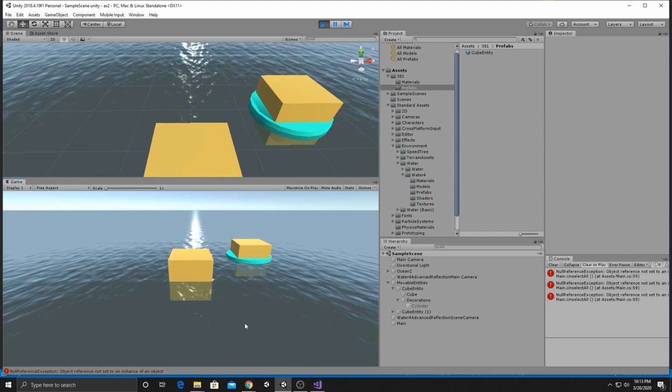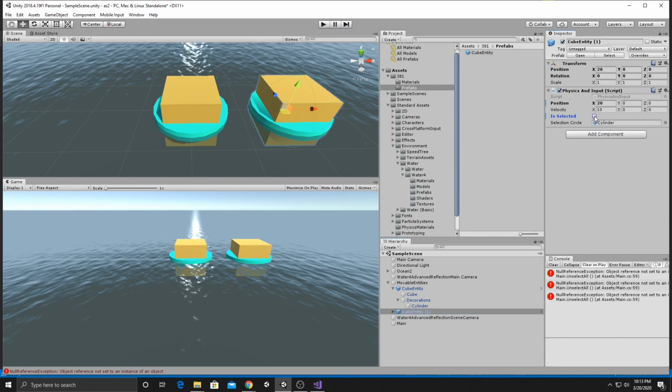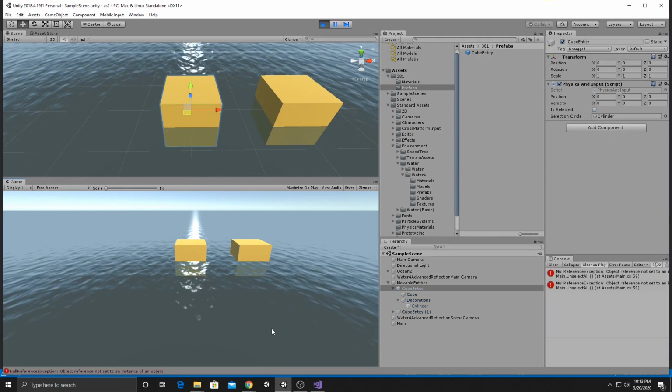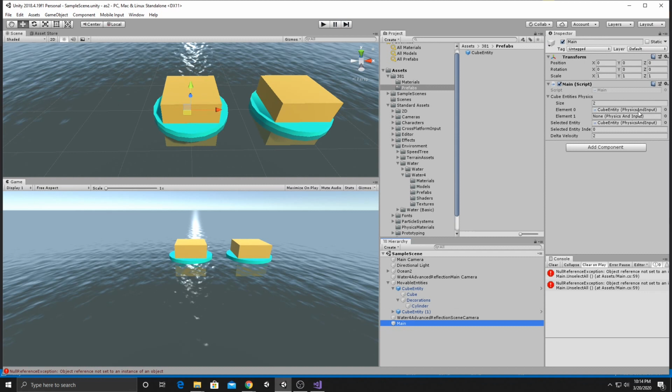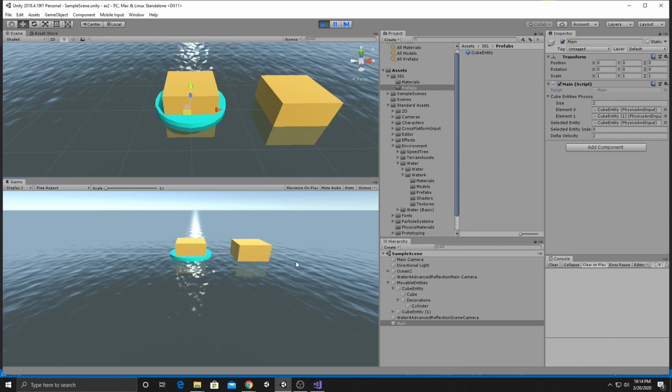So the problem was both were selected. So I have to set up things and make sure this is false and this is true. Okay. Now when I run it, everything should work. Right? Okay, so now, oh no, something else is wrong. Well, yes. If I go to main and I look at mine, well, I deleted the reference to what was the cube entity before I made it from the prefab. So now everything should be fine. No errors, and things move.